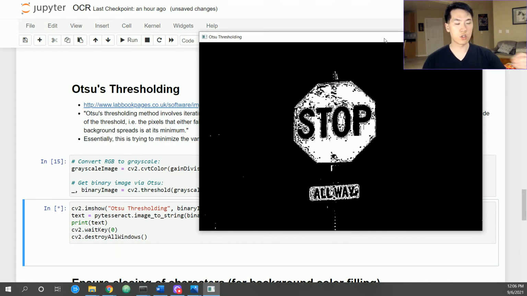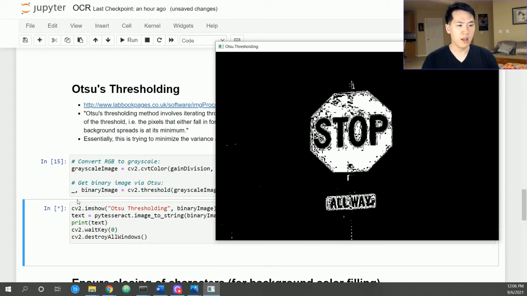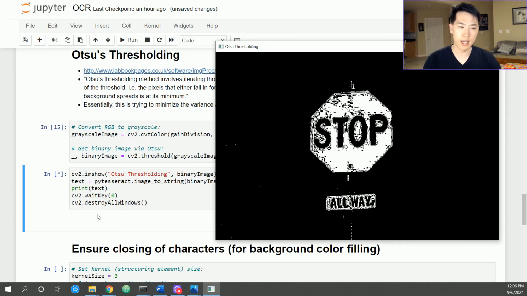It is basically trying to cast everything into a black or white binary output, trying to capture the base image, so to say. Really funky stuff if you want to look at that behind the scenes. I'll also attach the link for more information on what Otsu's thresholding is. But also note that nothing printed out.